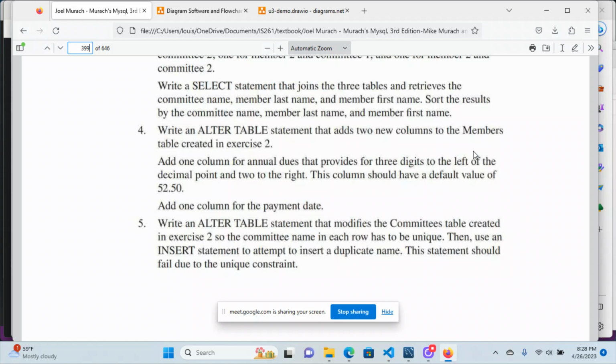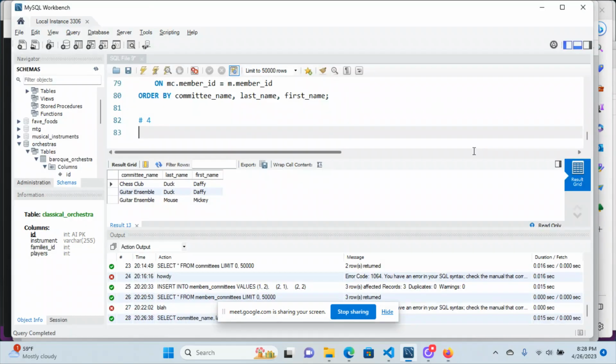So, alter table statement: it has two new columns added to the members table that we created up there. So there's what, like 5 or 6 columns already. We'll add a couple more. One column for annual dues, and it has you do a decimal, and then you want to put in a default value, and then another column for payment date. So let's go ahead and do that. This is going to be a piece of cake compared to those other two. The alter table, easy peasy. Got to tell it the name of the table. We're modifying members.